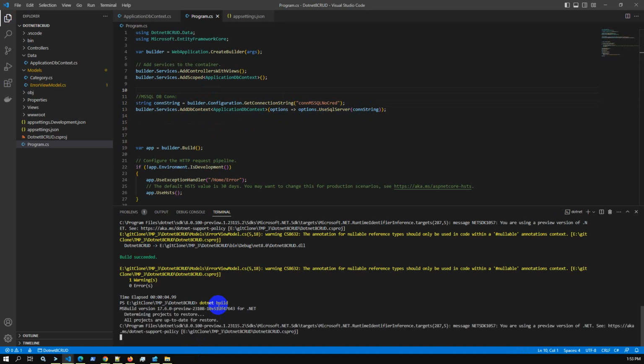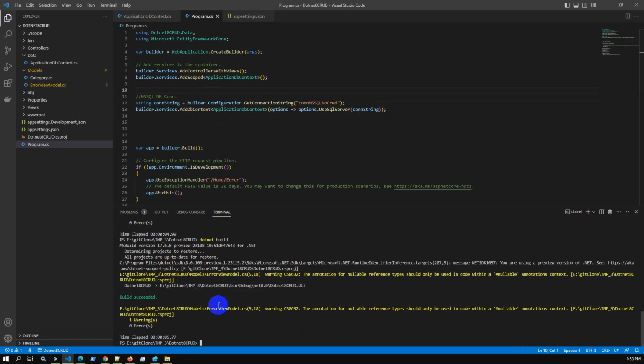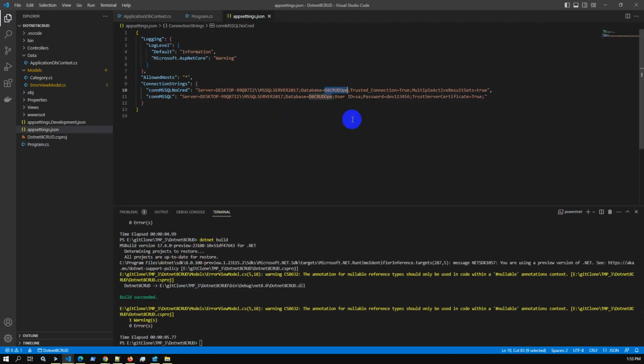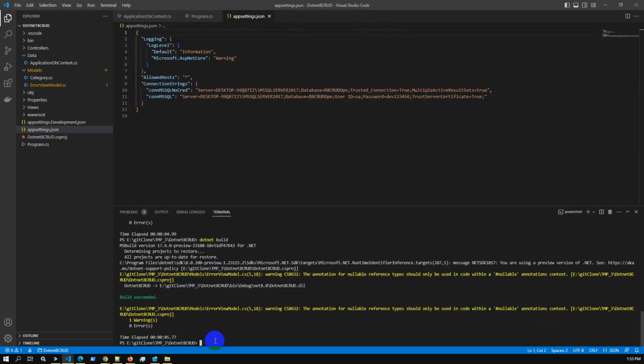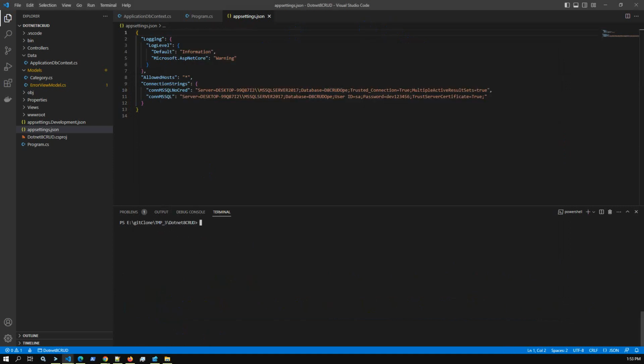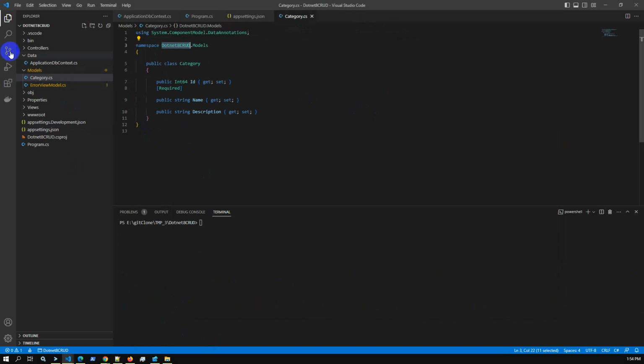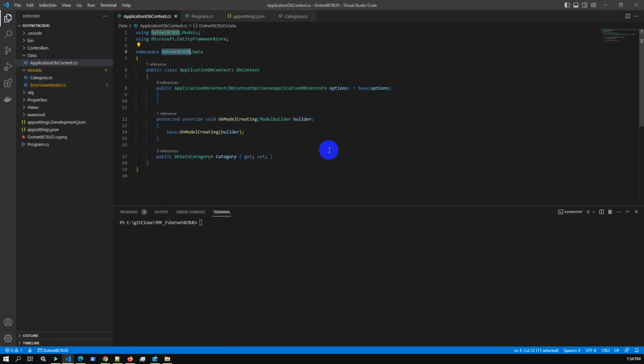If we build the project, build success, and if we look around for our DB name, .NET 8 CRUD operation, we don't have the .NET 8 CRUD operation DB in our current local DB. So now I'll create a migration and update the database. We have just one model, category, and in the application DB context we already added the DbSet.